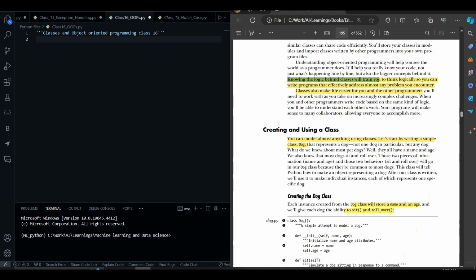Knowing the logic behind classes will train you to think logically, so you can write programs that effectively address almost any problems you encounter. This is the benefit of classes. Classes also make life easier for you and the other programmers you'll need to work with as you take on increasingly complex challenges. Classes also help us collaborate with other programmers, and we can do complex tasks.